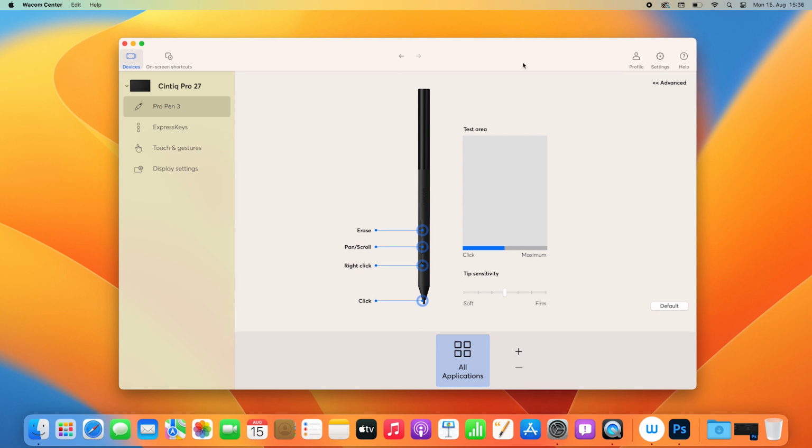One of the key features in the new Wacom Center is that you can assign application-specific settings to all your buttons and on-screen shortcuts in the Wacom driver. For example, if you want to assign a specific function like a keyboard shortcut in Photoshop to one of those pen buttons, this is very easy to do.